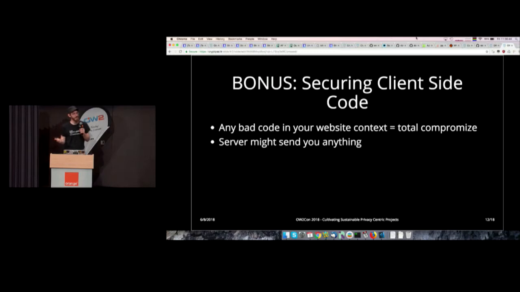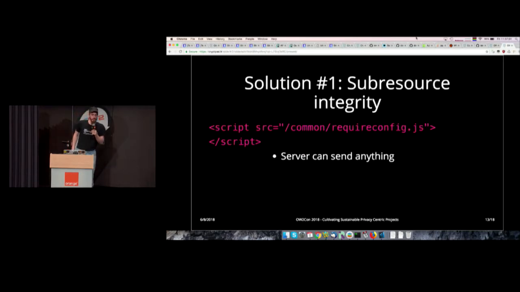So I told you that the server gives you the code, and if any bad code is running in the website context, as you probably know, that's just a total compromise. There's nothing left. And the server, you have to trust it. It can send you basically anything. So there's a solution that the HTML5 people gave us, which is called subresource integrity.